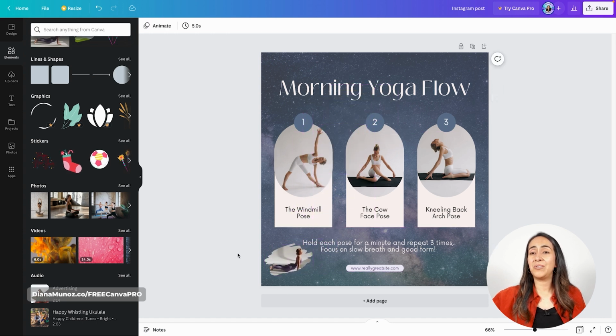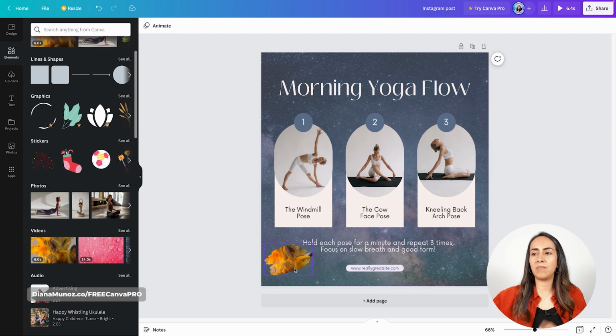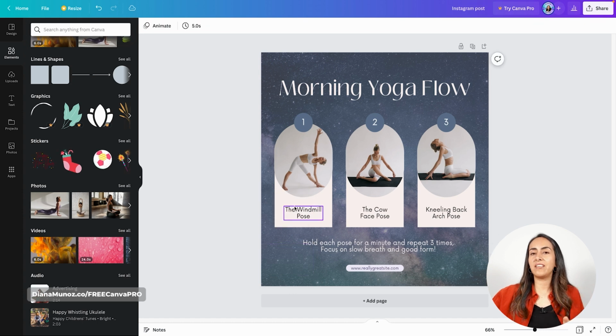This is going to give you a lot of options, and you can be so creative with these frames. You can also insert videos, like for example this one. I can bring it inside the frame and the video will be playing. So this is pretty amazing. Now let me show you how to edit text in Canva.